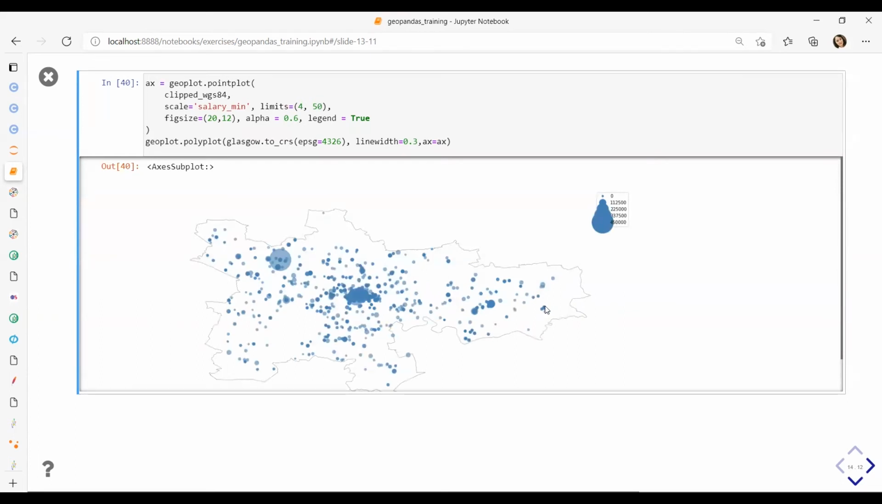So in this case, this is our clipped geodata frame where the size of the point depends on the information stored in the salary min column. Limits just specify the minimum and maximum size of the points. Figure size is just the size of the plot. Alpha is the transparency. Legend is set to true. Again, probably it's better to reduce the size from 50 to something else, so it does fit better.